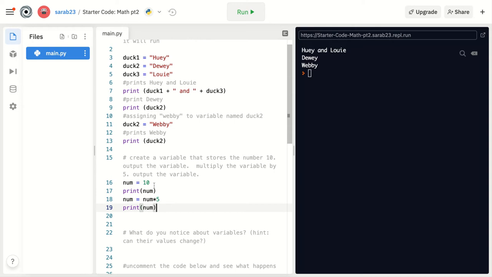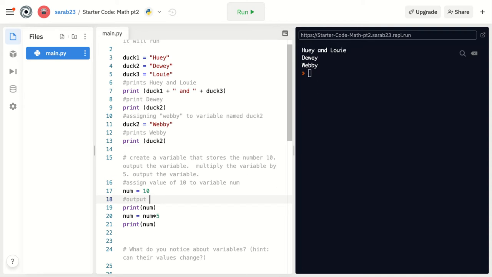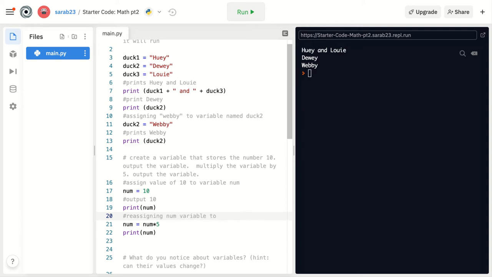The very first variable that I assign, num, is assigning it a value of 10. And then I'm printing it to the screen. So I'm outputting 10. And then num equals num times 5 is reassigning the num variable to 10 times 5, which is 50. And then this will print or output 50.